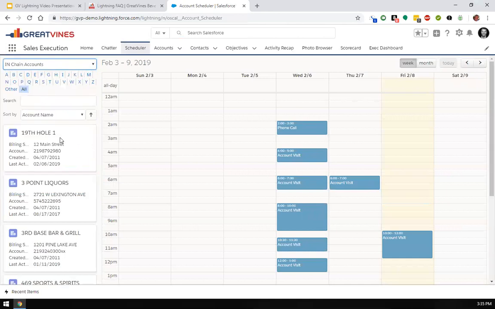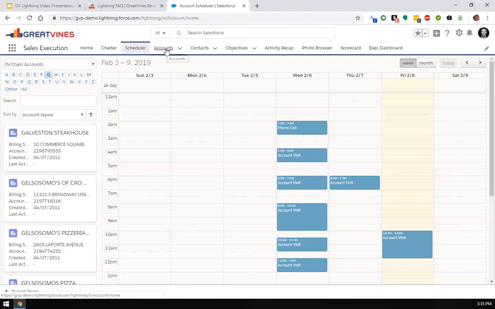And so when you pull this up, it's going to automatically bring those accounts that match. You can also do some alphabetic filtering if you just want to see, for example, the accounts that start with G. So that's our Lightning drag and drop account scheduler that is available as you migrate into the Lightning experience for GreatVines. Great way to kind of plan out your week or even plan out your month.